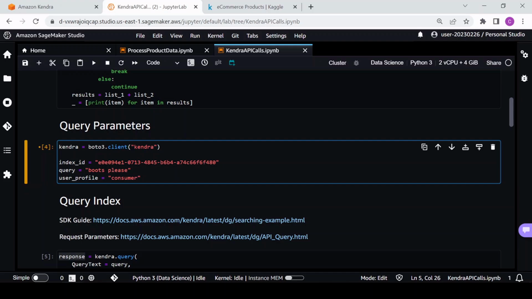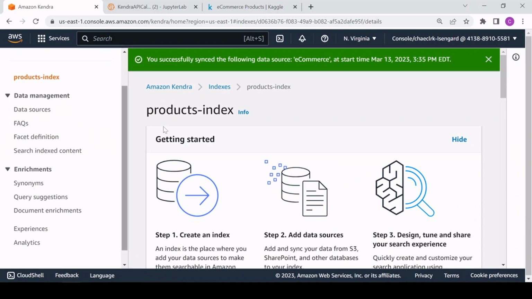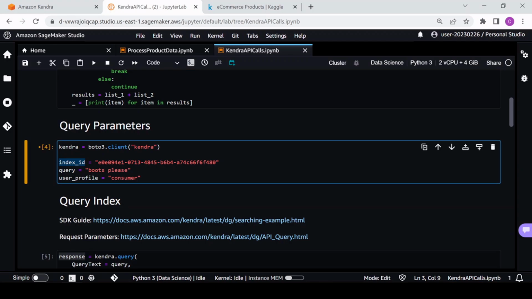So not much, but we're going to use Boto to call the Kendra client. We're going to use our index ID, and if you go back to your index, then scroll down, you have your index settings, and that'll have your index ID here. So you can just copy this, and that's what's pasted here. We'll have our query. So again, that's boots please, but whatever query you'd like. And then there's a user profile for this example. I will first show the results if you don't provide a user profile. So the same thing that we were seeing before, but then I'll show how the results would change if you wanted a user profile to take precedence.